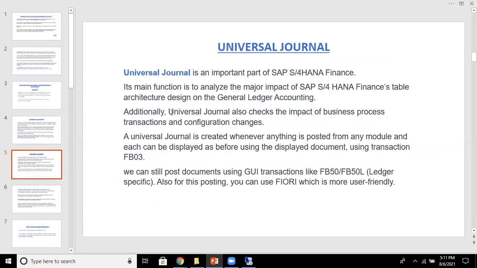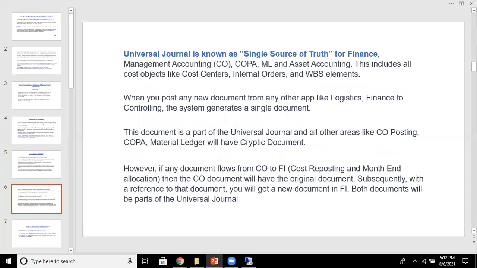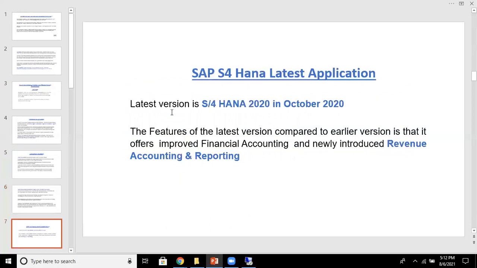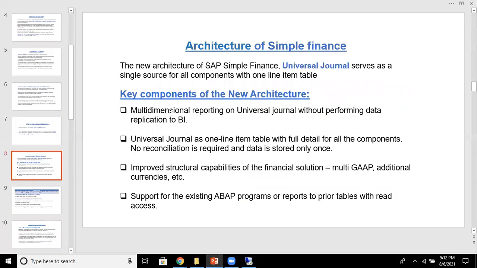Then we learned that the universal journal is an important part of S/4HANA, where we maintain all the data in one journal itself, one ledger itself, like ACDOCA, which is also a table name. It is also called the single source of truth, where we maintain all the reports of different modules at one place itself. Then the latest HANA application is S4HANA 2020, which was released in October 2020. The main feature of this is the newly introduced RAR concept, which is revenue accounting and reporting.